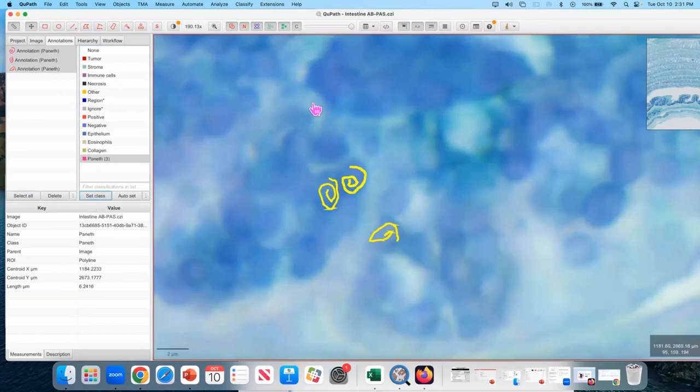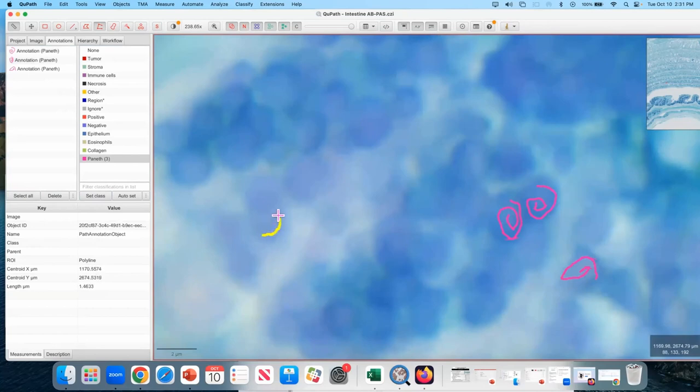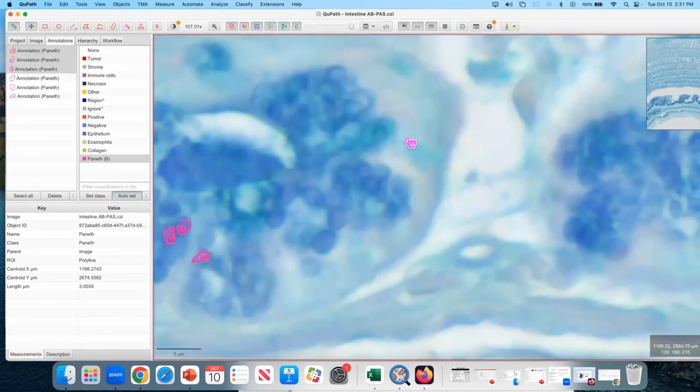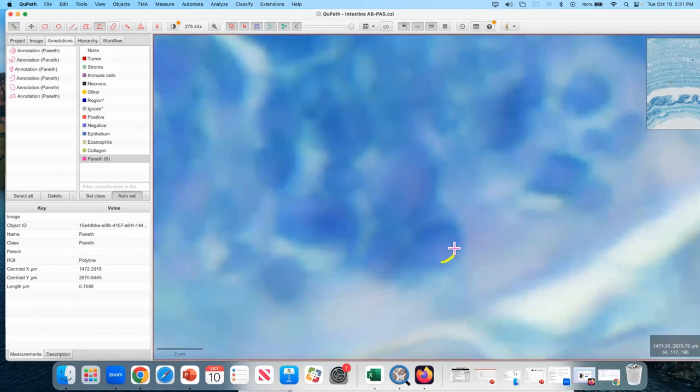So the training data is the pixels that are underneath your line. And it's grabbing one pixel at a time as it's tracing your mouse. It's worth focusing heavily on the edges of objects because that's where the mistakes happen. Again, I should have auto set on for all of this. And make sure you don't just focus on one crypt, move around the tissue.